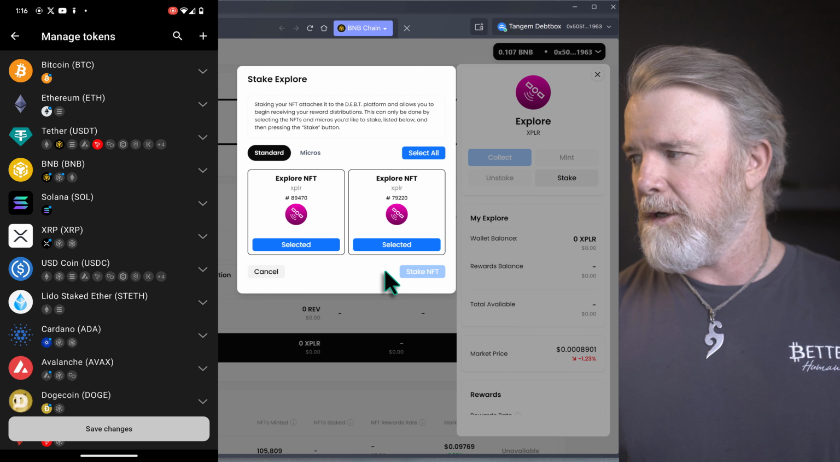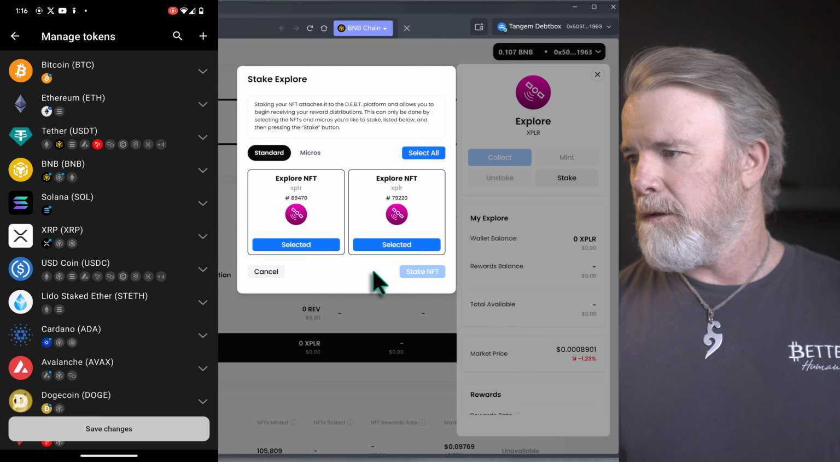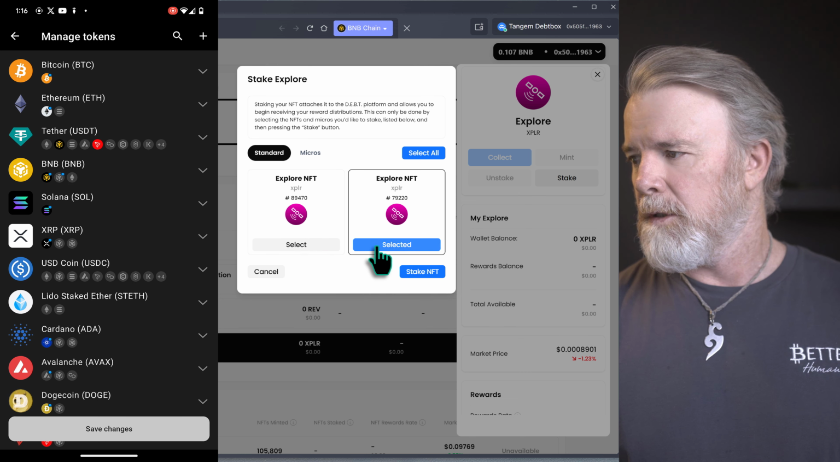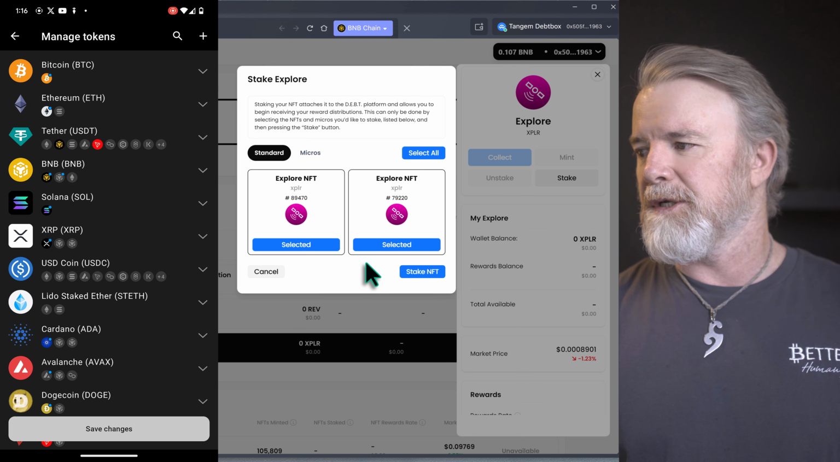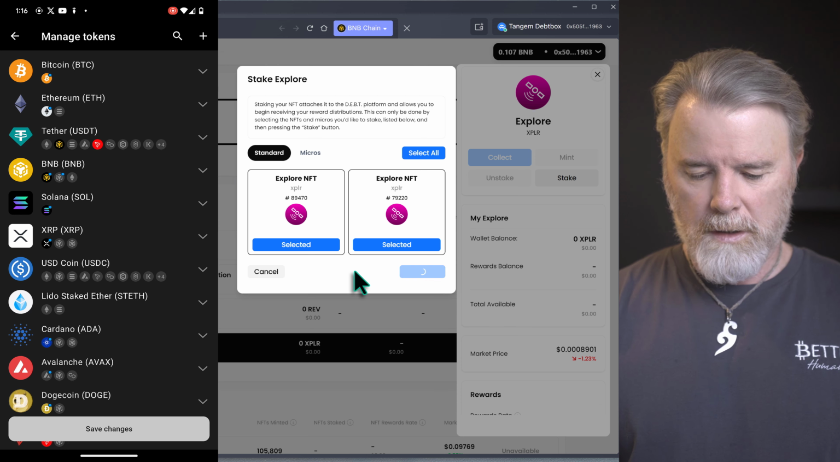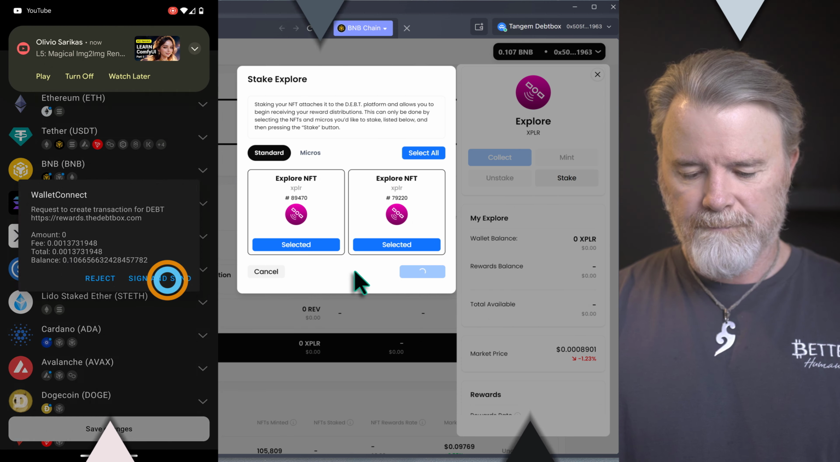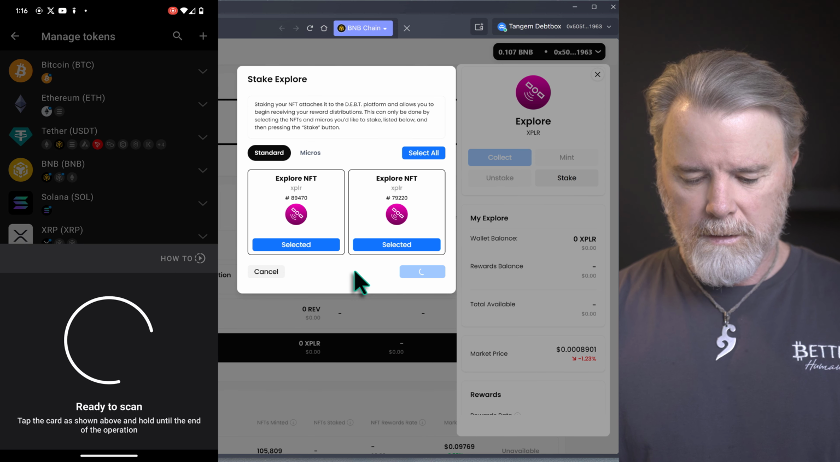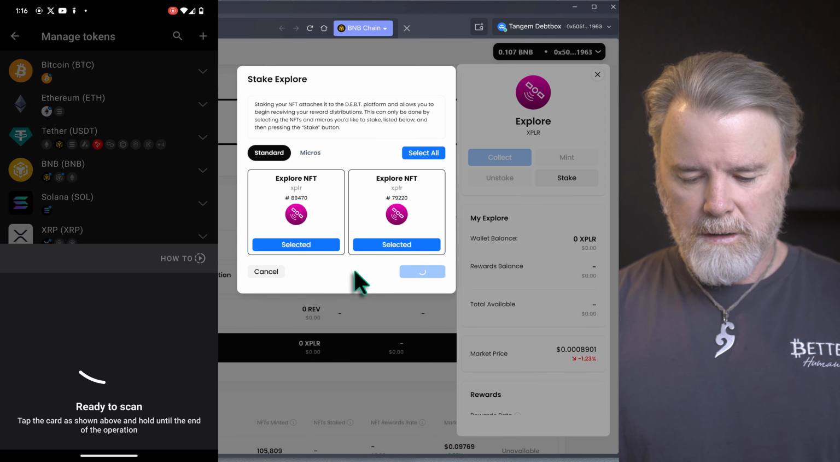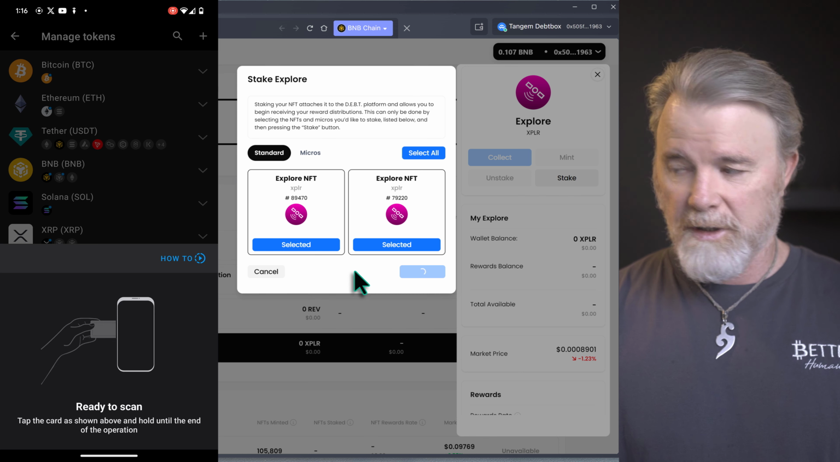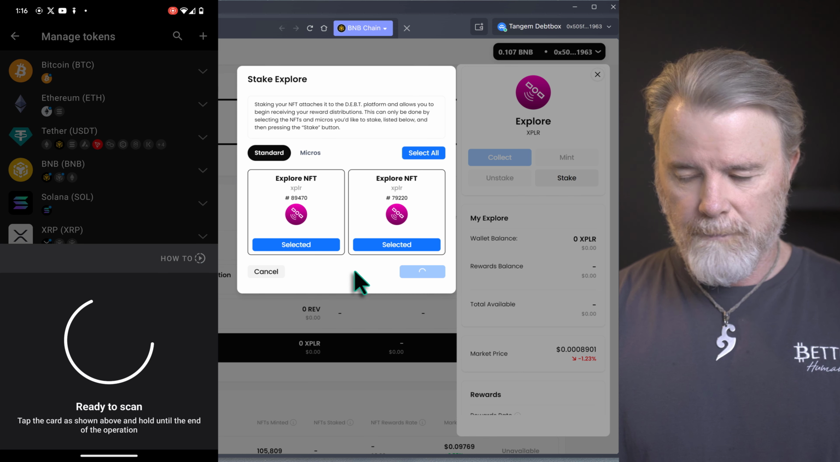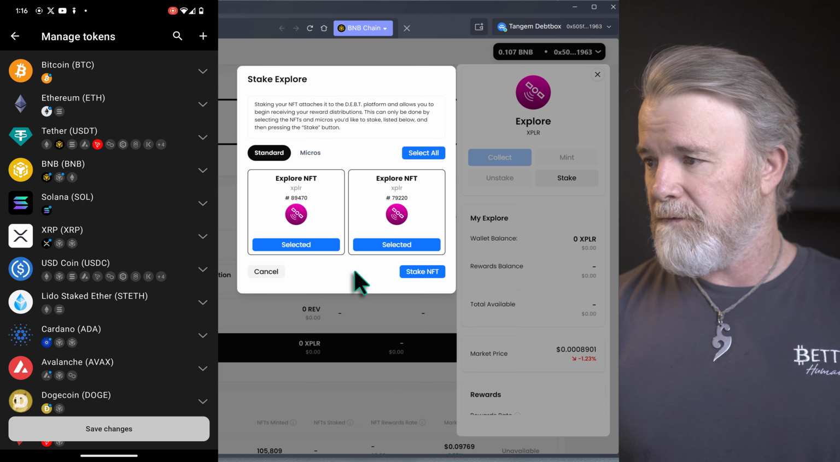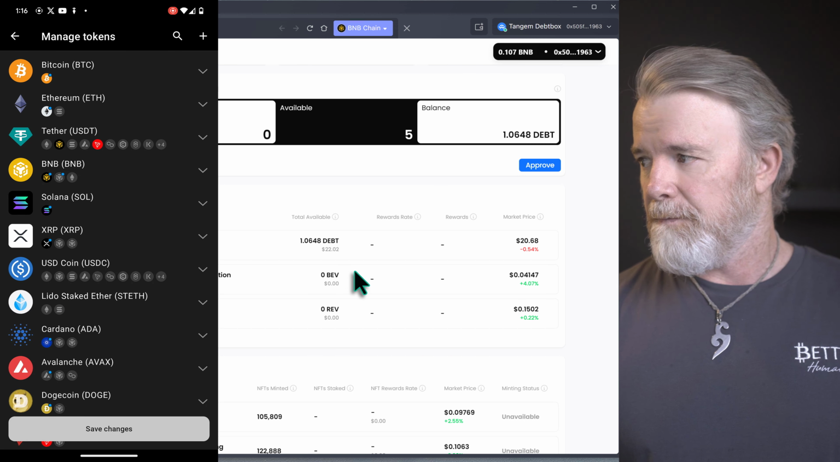Why is that not coming up? I've selected them. Do it again. Oh, there we go. I just had to reselect them for some reason. Stake NFT. Okay, sign and send. Okay, whoops. Ready to scan. Stuffed up there a bit, then I might have to redo it. Oh no, maybe. Let's see if it went through. Oh yep, okay, we're all good.